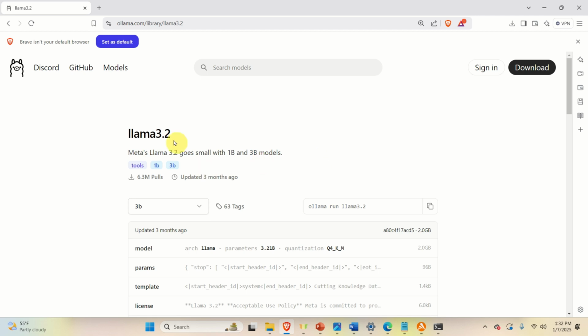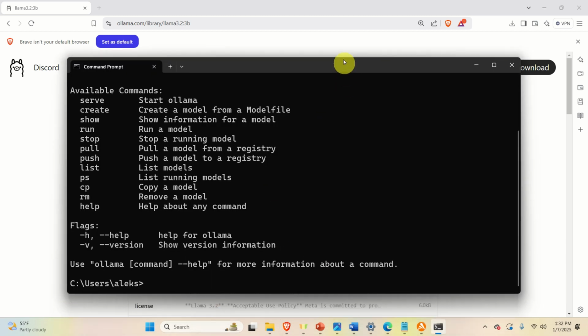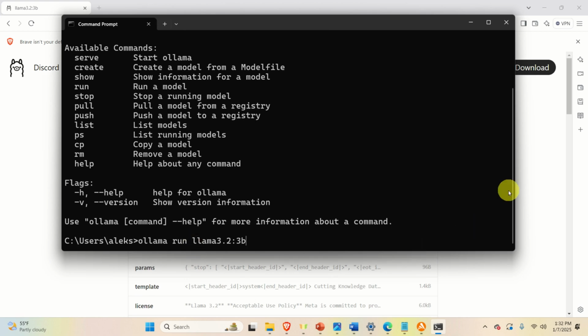Okay, so let's select this option, find the model, and over here, copy this command. Next, go back to the command prompt, and over here, paste the command, but don't execute it. Instead of run, type pull. This will only download the model and it will not run it, and this is exactly what I want.